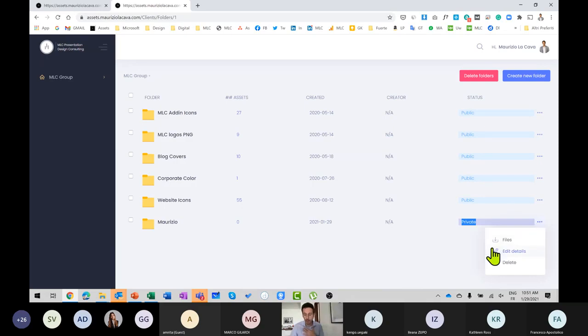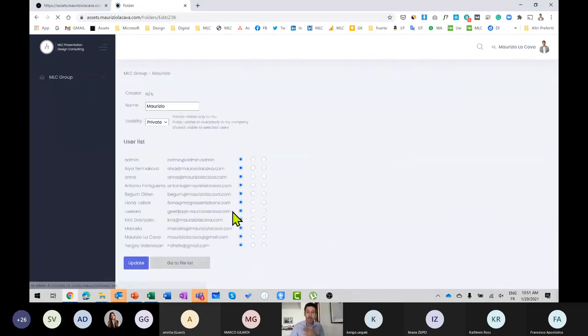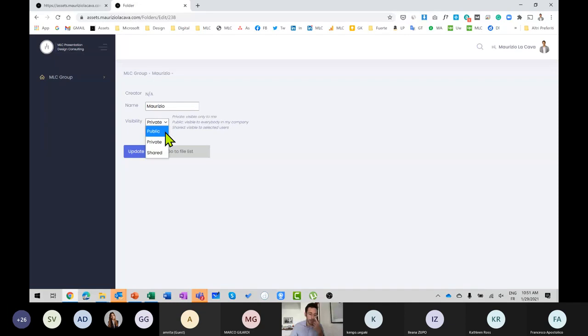Now, let me show you, once created, you can edit the details of that folder. Now, the folder can be public. Public means everybody who is working in the same company, so everybody who is connected to the same repository, will have access to the folder. Instead, you can say, no, it's just my private folder. So I'm working for a company like the Acqua di Parma guys today.